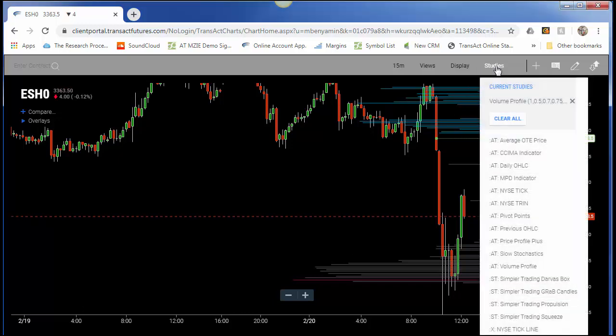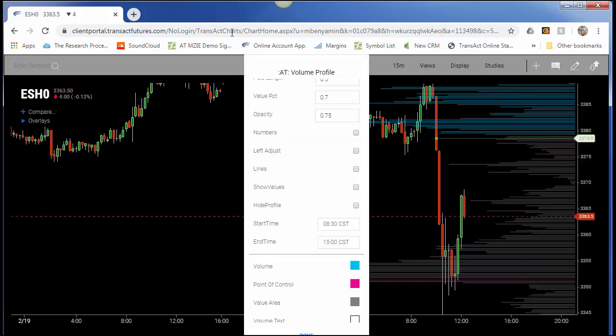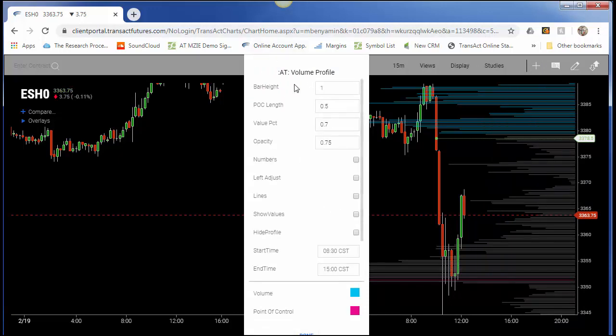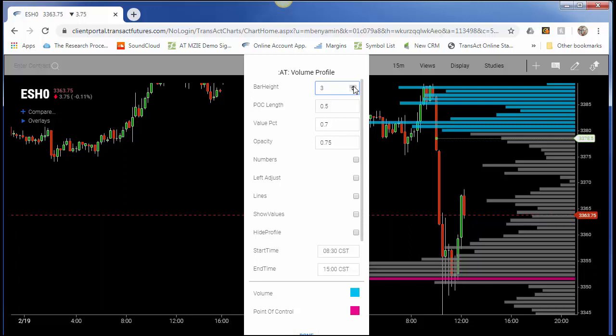Select Studies, click on Volume Profile, and you can see it's going to align this histogram on the right-hand side. Now, after putting this on the chart, you have the ability to customize it in a bunch of different ways. Here's what you can do. I'm going to select Studies again, select Volume Profile, and you can see here are all the different levels that we can customize and change. We can change the bar height. I personally like setting it to 2. I just think it's an easier visual representation of what's going on. Some people like it a little thicker. 2 for me is absolutely perfect.